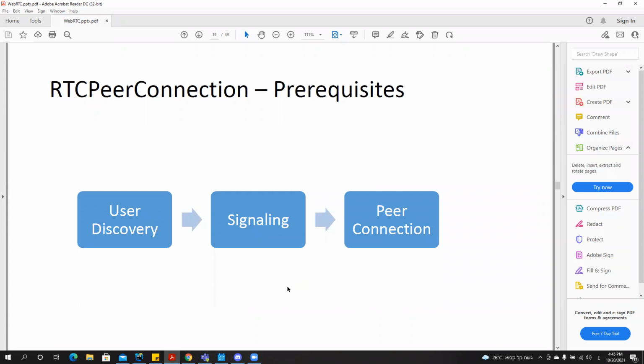So for RTCPeerConnection, we have these 3 steps. First of all, we need to discover the peer that we want to talk with. After that, we will do something called signaling. And finally, after the signaling finishes, the peer connection can be established.